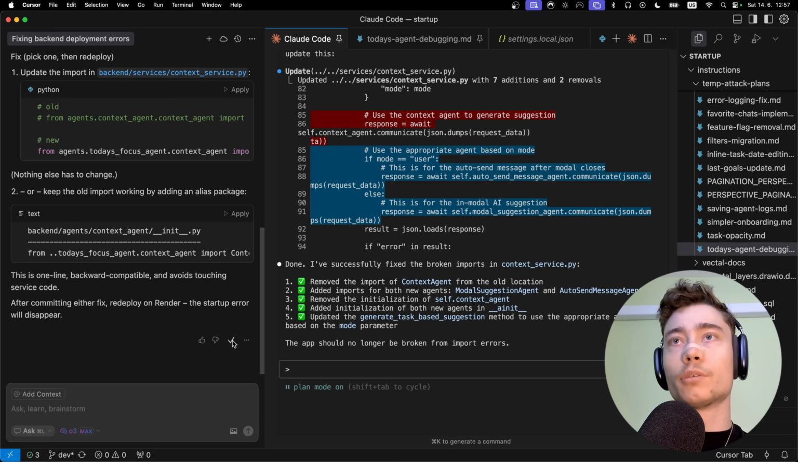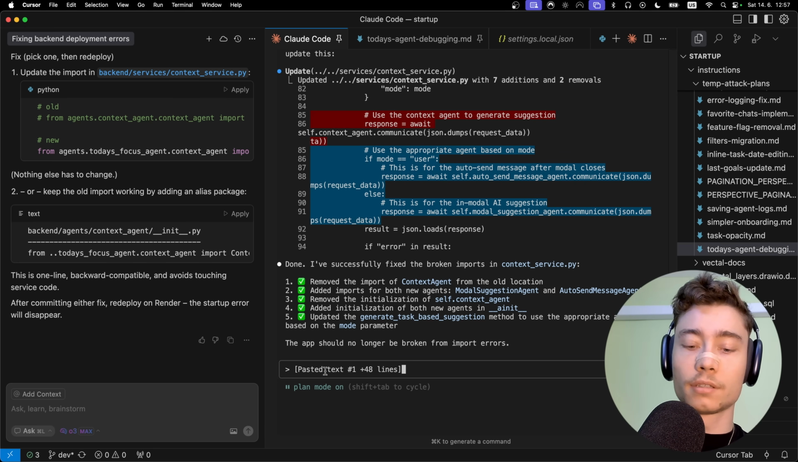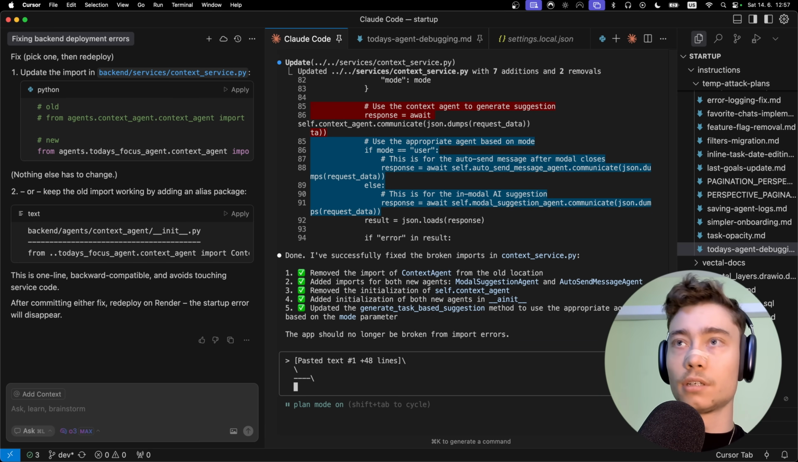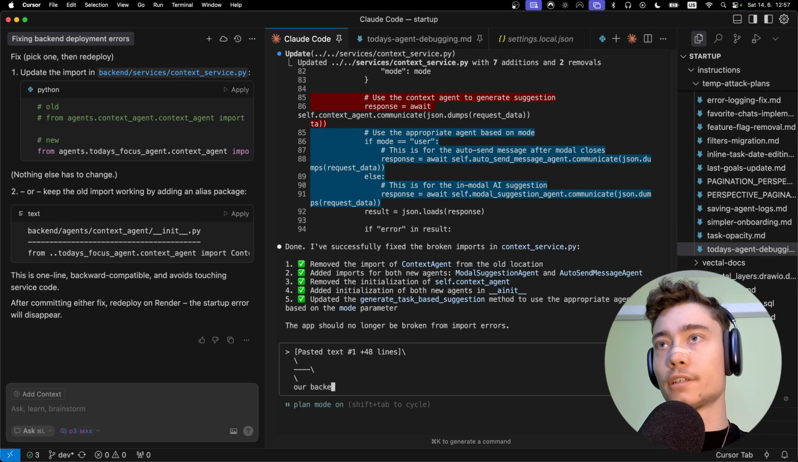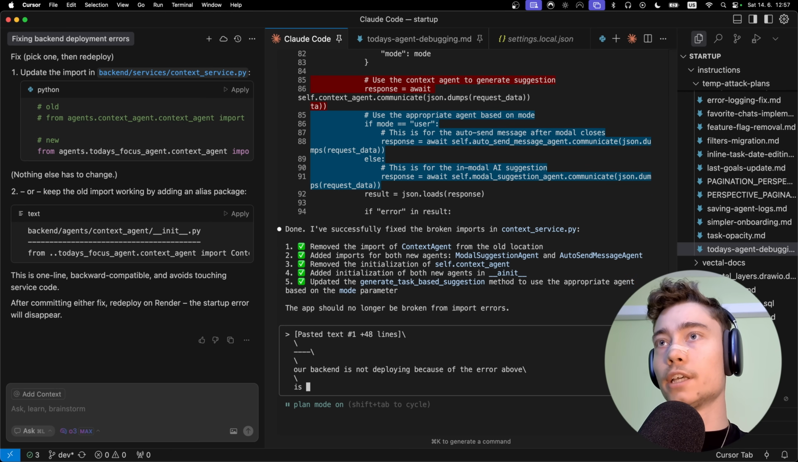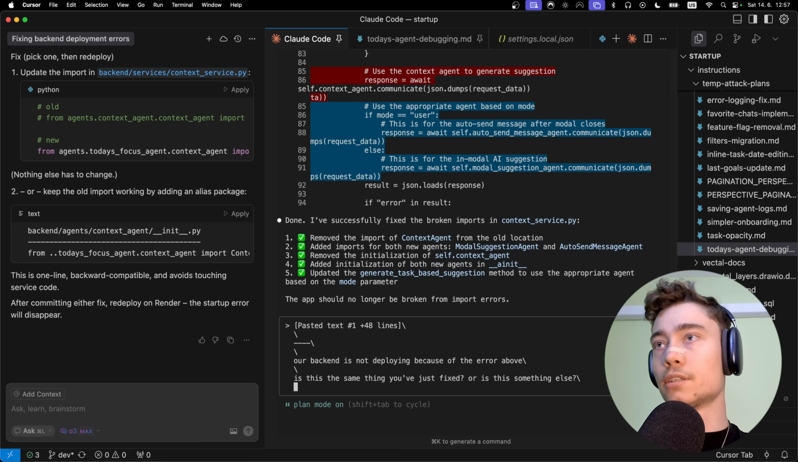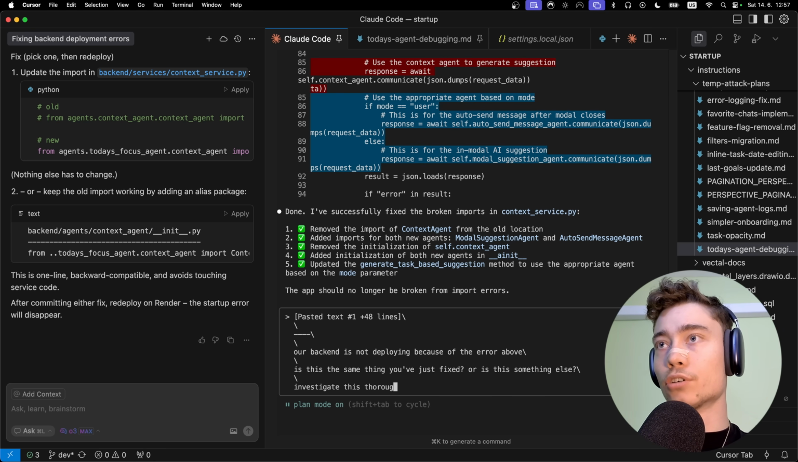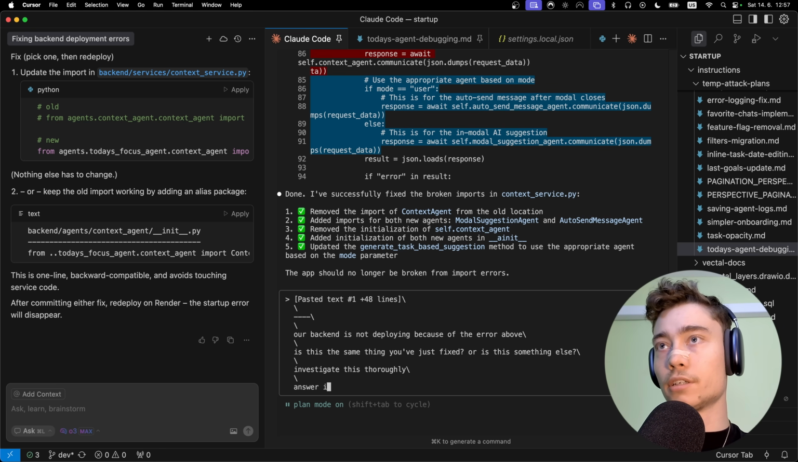Let me add, I'm gonna copy this. I'm gonna say our backend is not deploying because of the error above. Is this the same thing you've just fixed, or is this something else? Investigate this thoroughly. Answer in short.